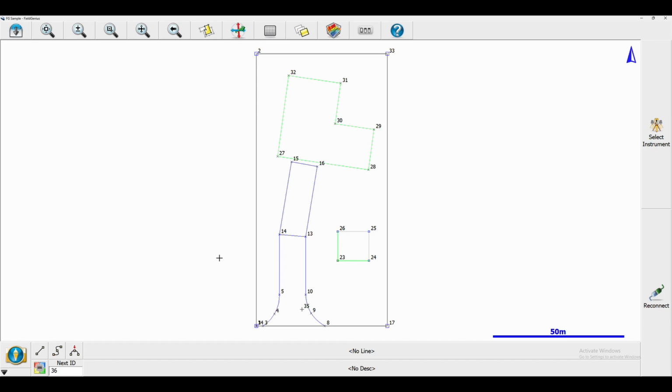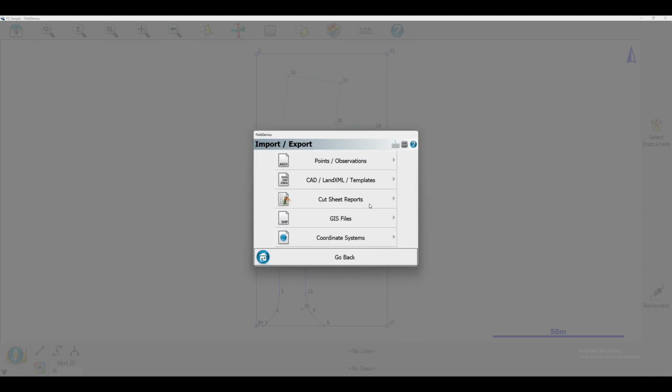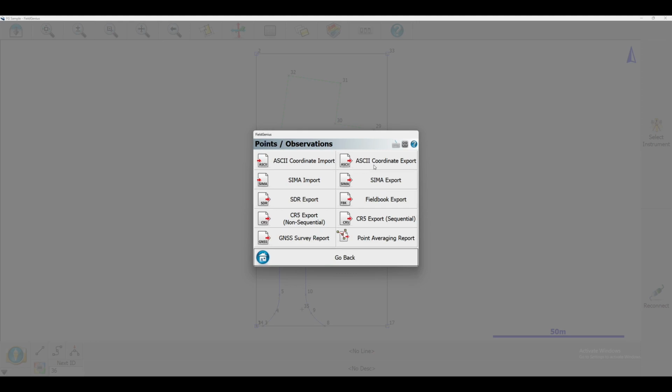So you can see I'm on the sample project here, and I'm just going to export kind of a third of my points instead of all of them. So what I'm going to do is head to the plumb bob in the bottom left corner to open up my main menu, and then click on Import/Export, and then the Points/Observations menu. Within that menu, I'm going to select ASCII coordinate export.